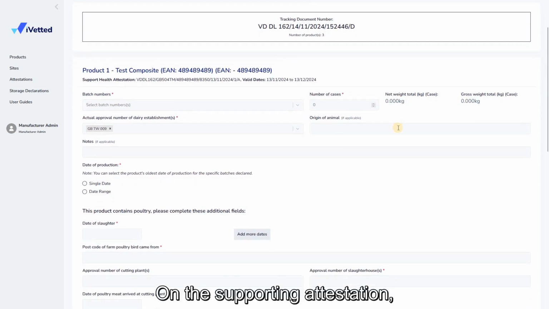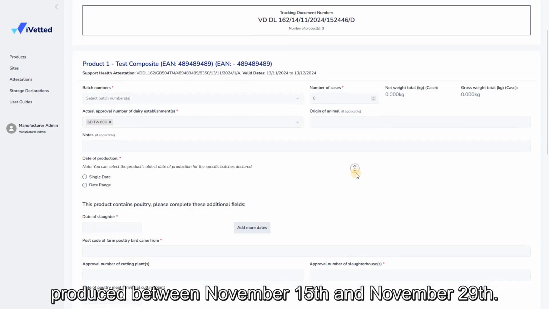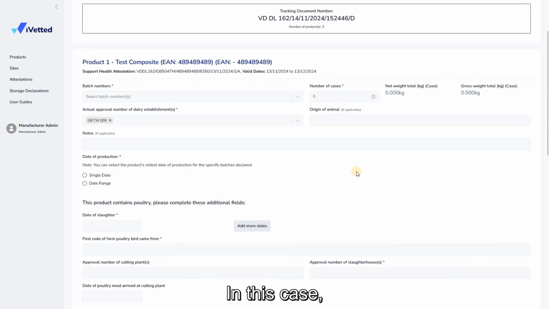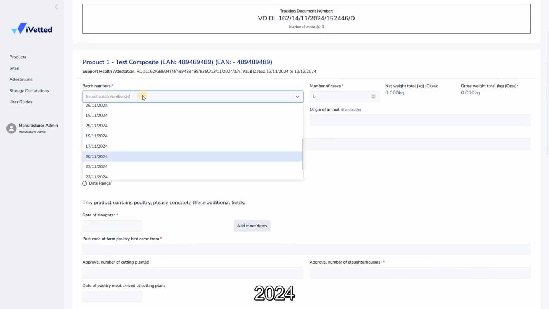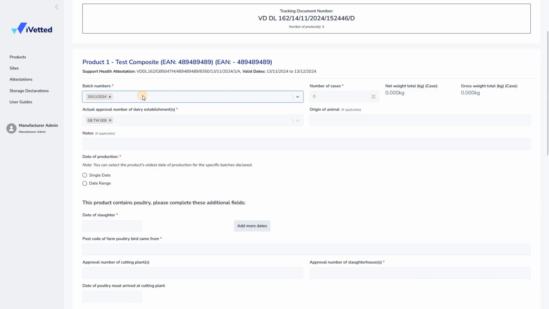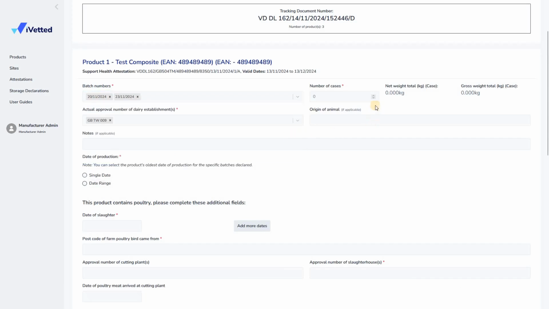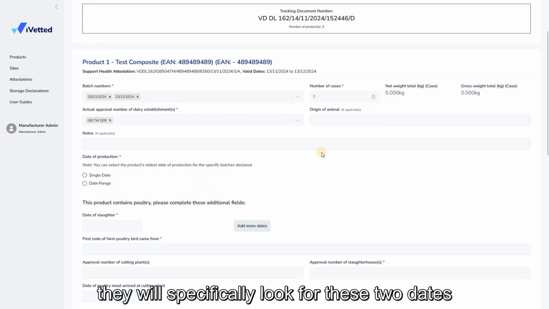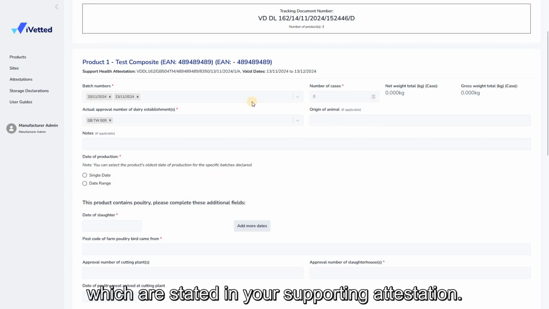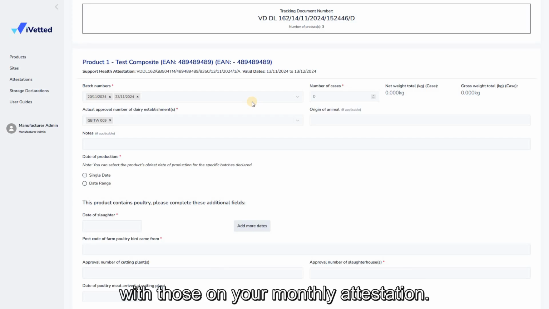On the supporting attestation, we stated that the likely batches would be produced between November 15th and November 29th. In this case, the product we're sending is from batches produced on November 20th, 2024, and November 23rd, 2024; these will be the batch numbers on the actual product. When the vet performs the inspection at the export depot, they will specifically look for these 2 dates which are stated in your supporting attestation. The vet will compare the best before or use by dates on the product with those on your monthly attestation.